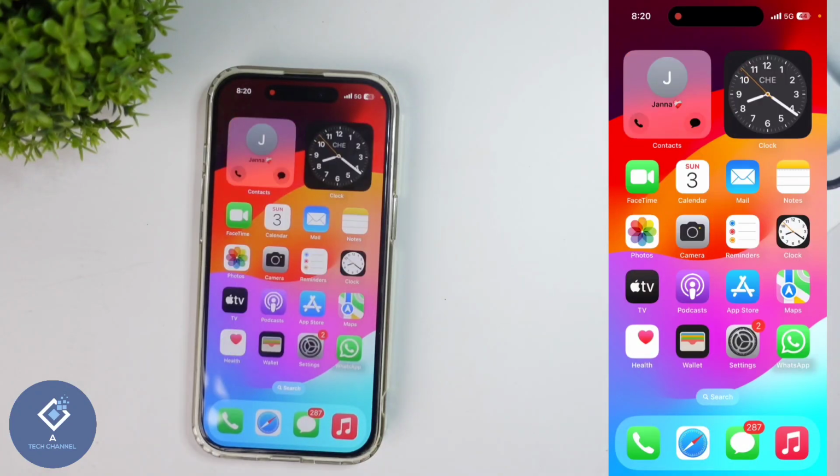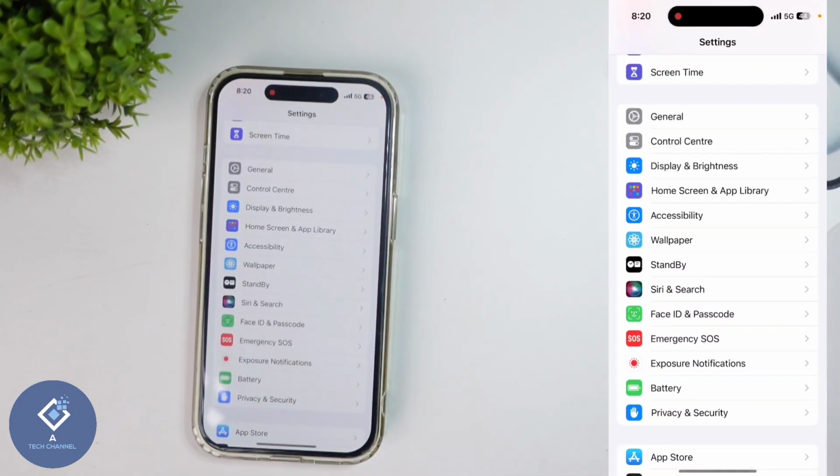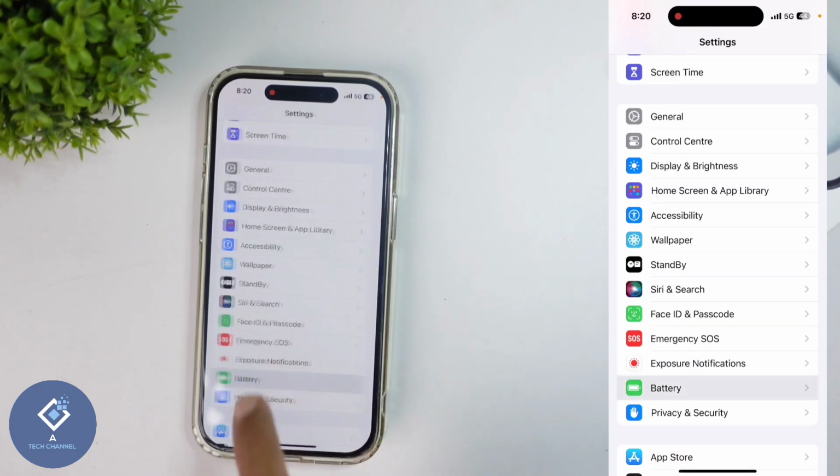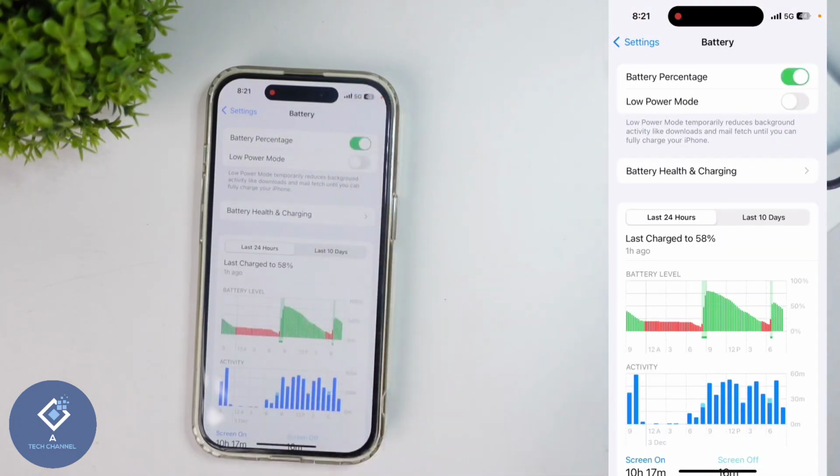And by default, when you are setting up your phone, you cannot see battery percentage. To see battery percentage, go to settings. In settings, you can see battery option. Click on battery. Here you can see battery percentage option. You need to turn this on.